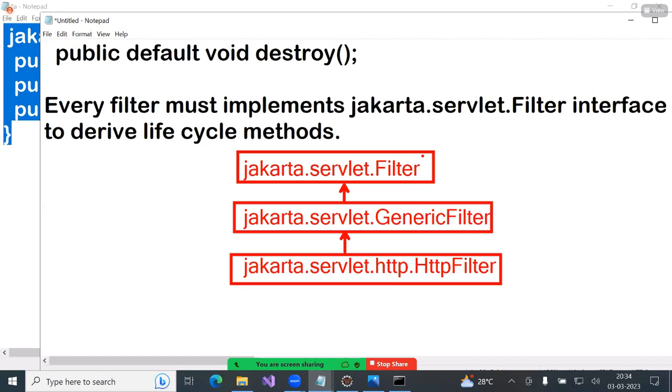Now, instead of GenericFilter, we'll go for HttpFilter. If you use HttpFilter, HTTP specific services you can use, common services you can use also. Okay. What are the methods I gave here? The same methods are present here, but one extra method is introduced, that is HttpServlet related doFilter. Is it over?